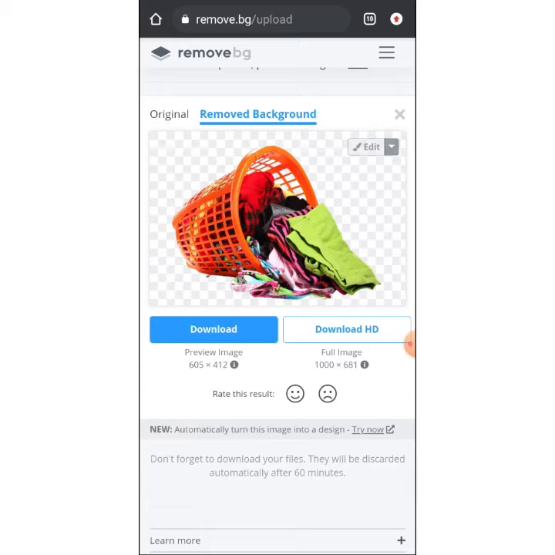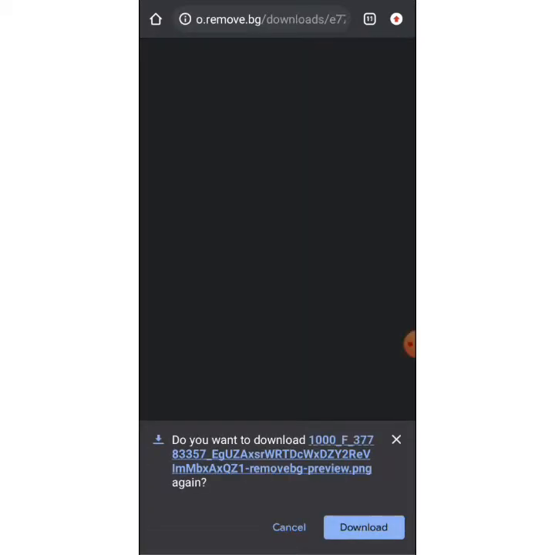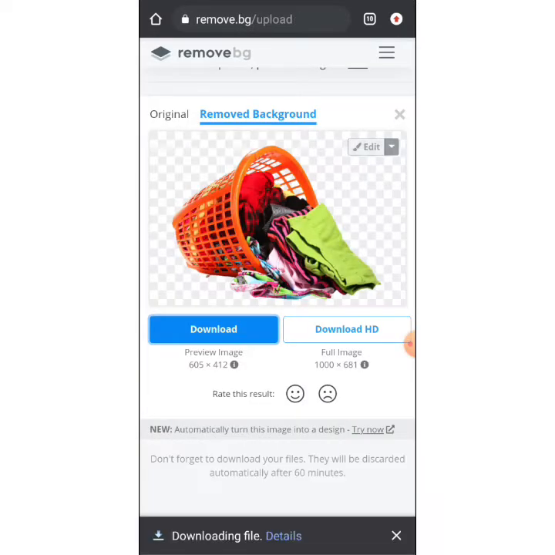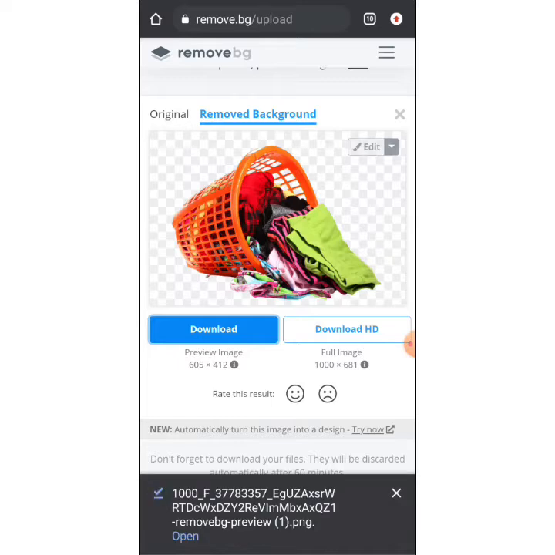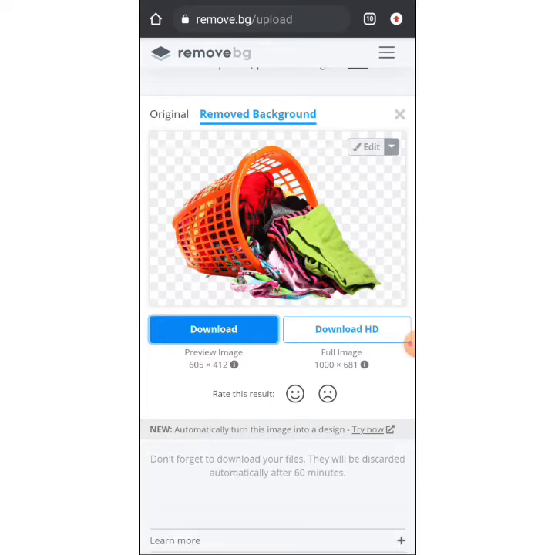Just click on download, and it will be downloaded into your smartphone. Now we will be using this one. We will not use the one that I have already. Now the next thing for us to do is to go back to our design.